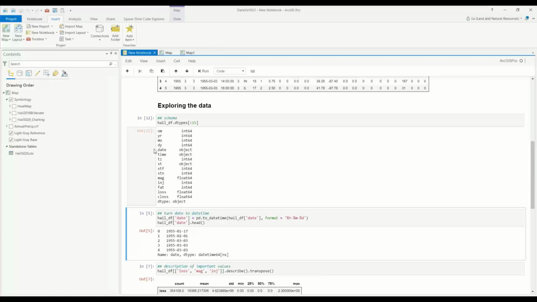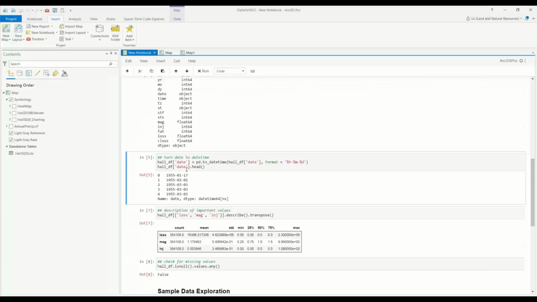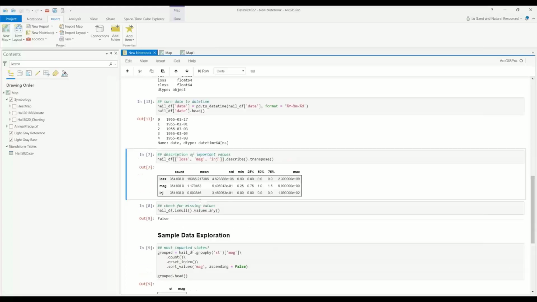One area of concern is that you can see here that the date field, it's in an object format. So we can use Python to turn that into a datetime. So we'll have an easier time conducting analysis.